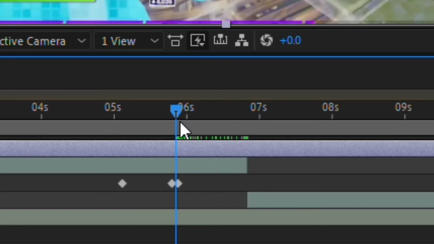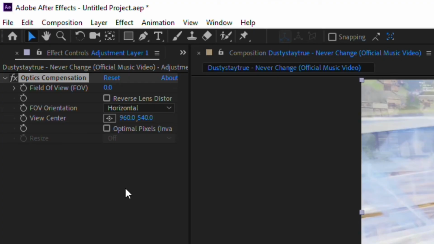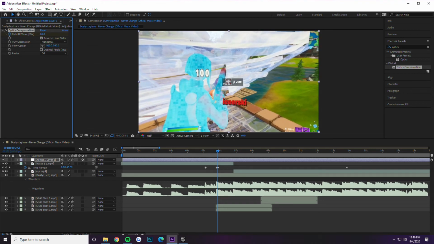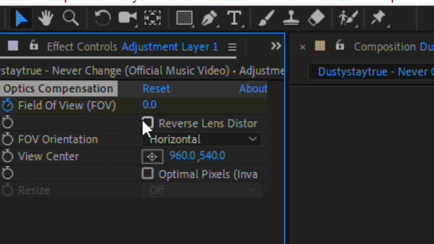After you have the optics compensation on there, you're going to want to go about a second before the transition and keyframe the field of view by clicking that little timer. As you can see, when you drag the field of view, it stretches the screen. You need to have the reverse lens distort checked.